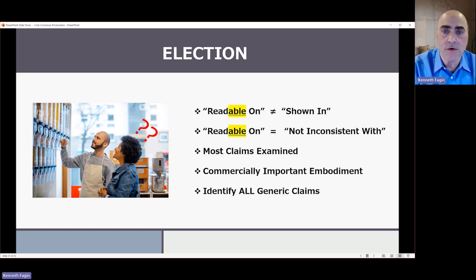In addition to selecting a species for examination and identifying claims that are readable on it, we will also identify claims that are generic to the elected embodiment. The reason it's important to identify claims that are generic is because if we get a generic claim allowed, all claims that depend from that generic claim will be brought back into examination, even if the claims are directed to other embodiments.